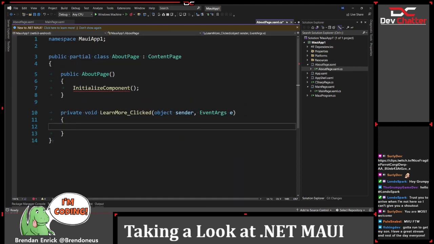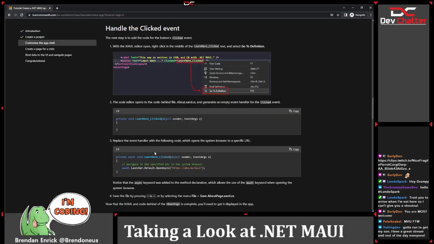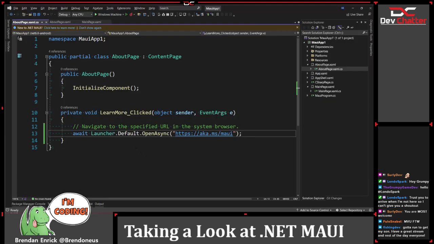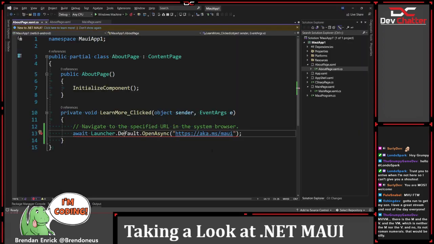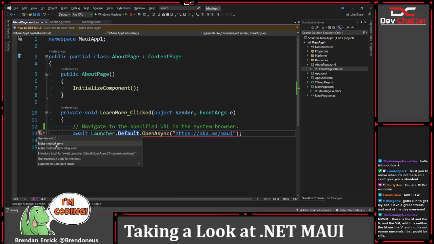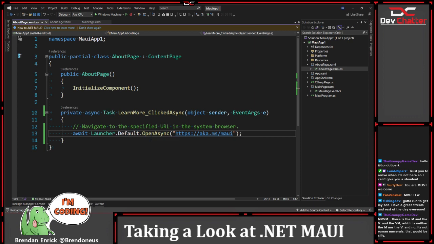So go to definition for the learn click right here. Okay. Now, once I look at that, they want me to call this. What's it want me to do? Await Launcher.Default.OpenAsync. Oh, okay. I think I need a using? Is that what it's complaining about? Oh, make the method async. Yeah, I do need to make the method async. I was like, what's it complaining about?